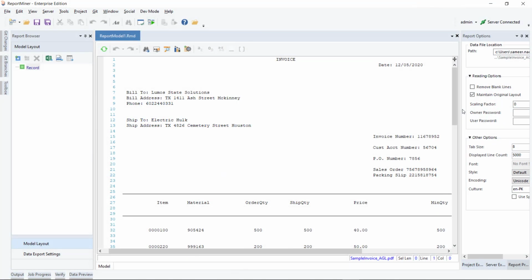In this case, we have a PDF invoice for Lumos State Solutions opened in a report model. As you can see, the invoice contains some name value pairs at the top, followed by a table below it. Notice that the name value pairs are separated by colons and the headers of the table are all in one line. This is an ideal file to extract data from using the Auto-Generate Layout option.